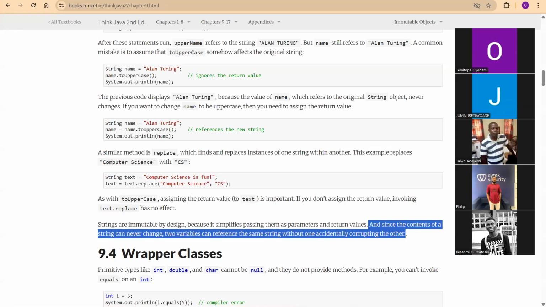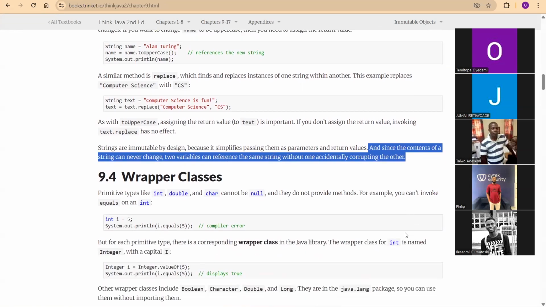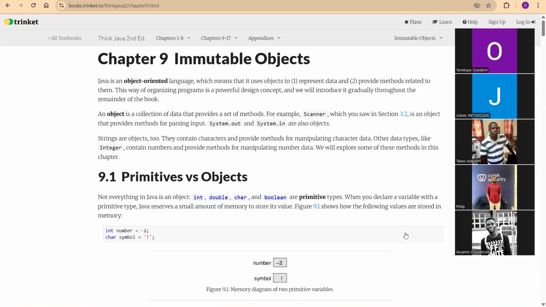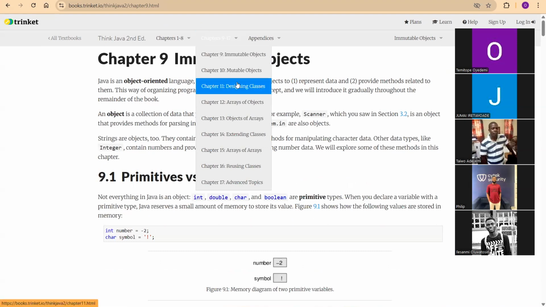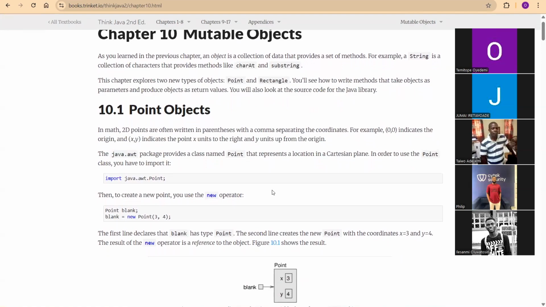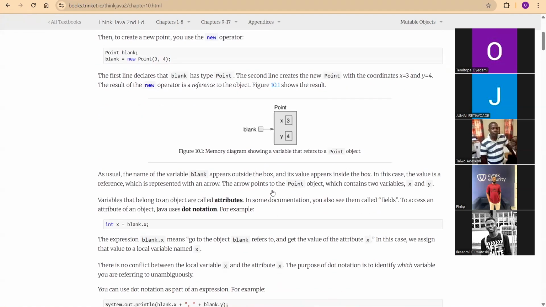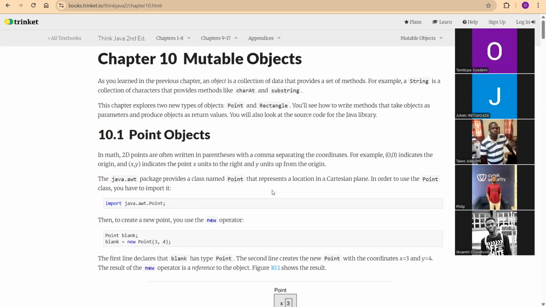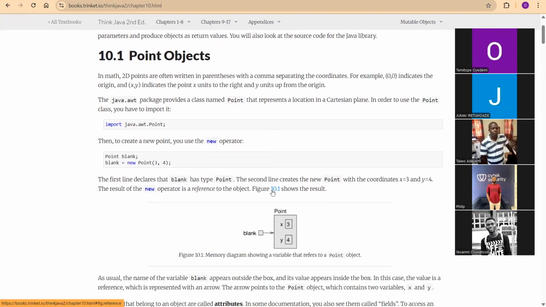All right. That is all the explanation about immutable. I will not say much about this. Let's go to mutable objects. Now, what are the examples of mutable objects? We have a whole lot of them, and we will consider them one after the other. Now, look at this memory diagram showing a variable that refers to a point object.